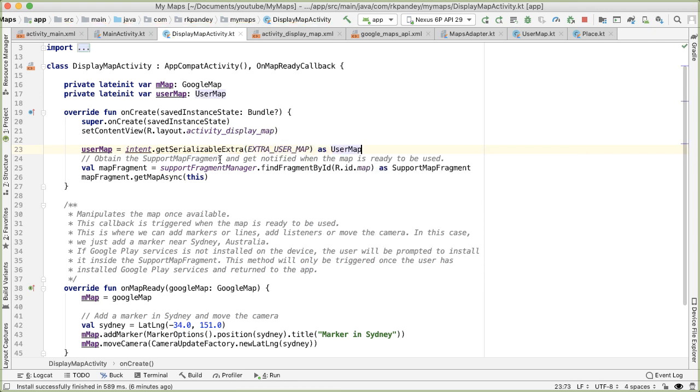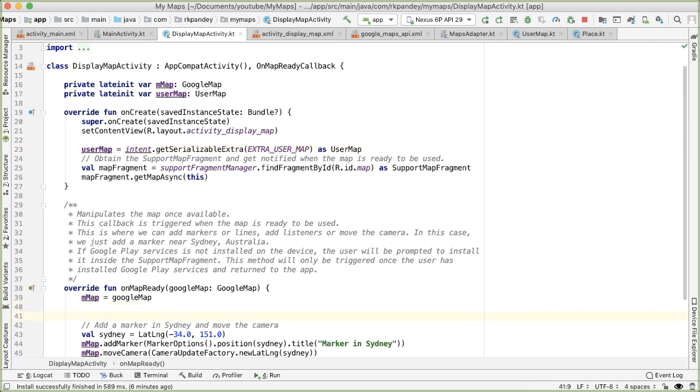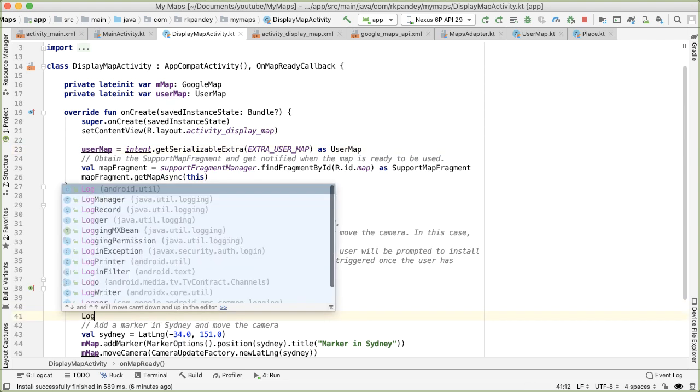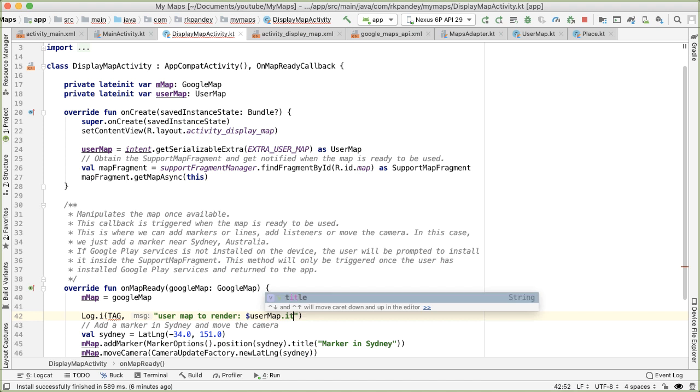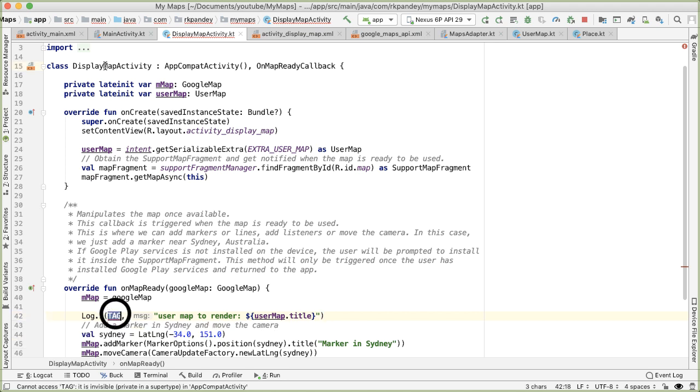Now that we have userMap, let's actually just log something from it inside of onMapReady. Log.i. Just as a proof that this is working, we will print out the title of the user map inside of the onMapReady callback. And let's define this tag.